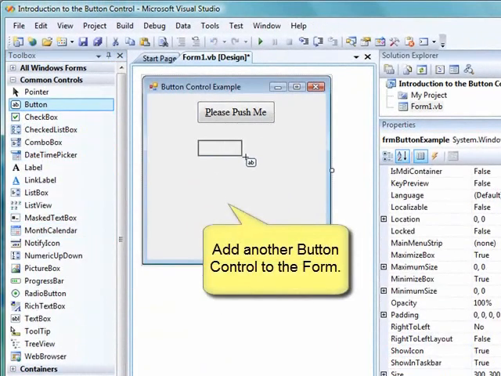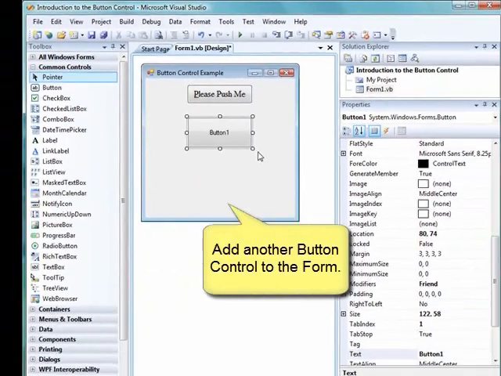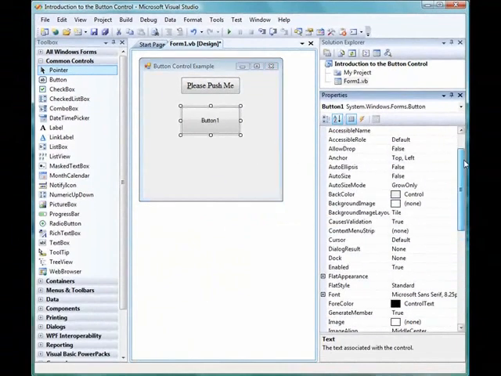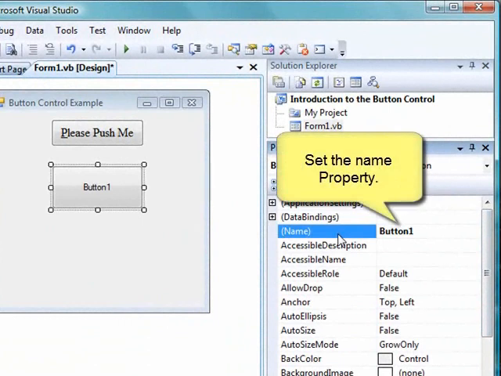Now let's add another button to our form. So I clicked once and I'm going to draw it out like that. Always start out with the Name property, give it a name. So we're going to call this btn2, just two.